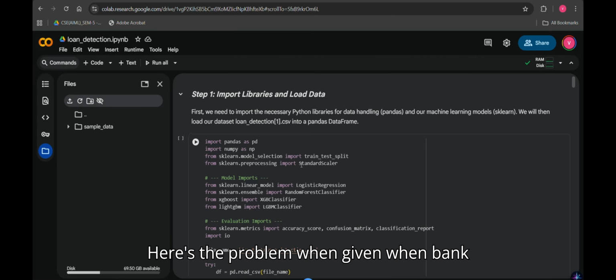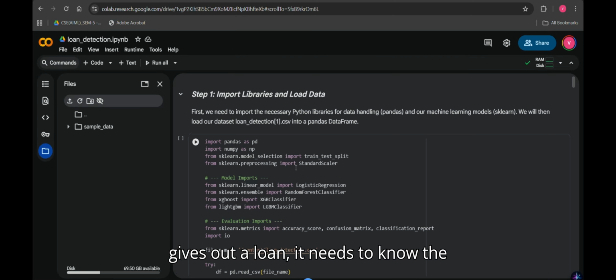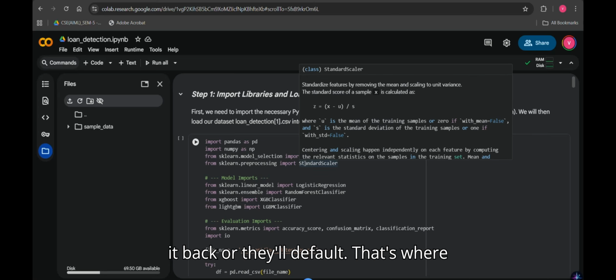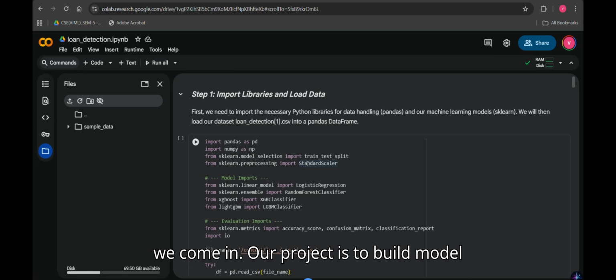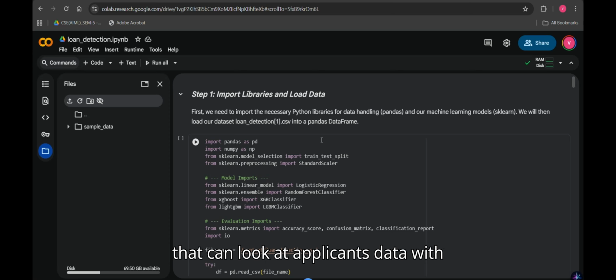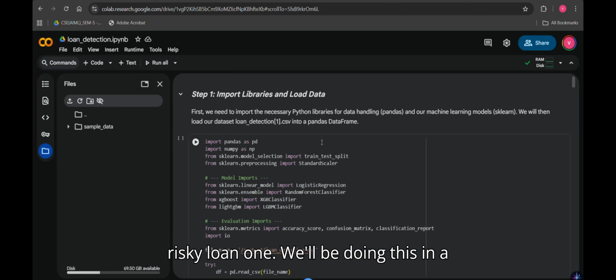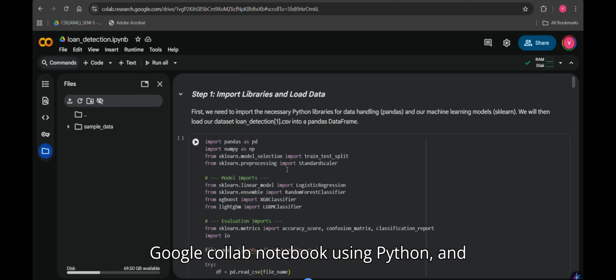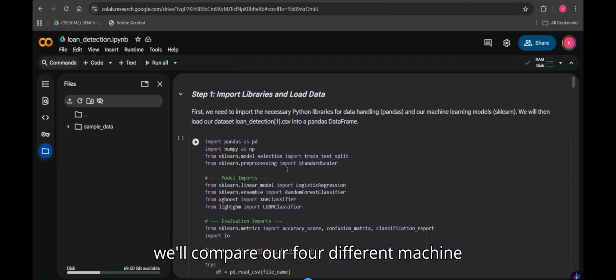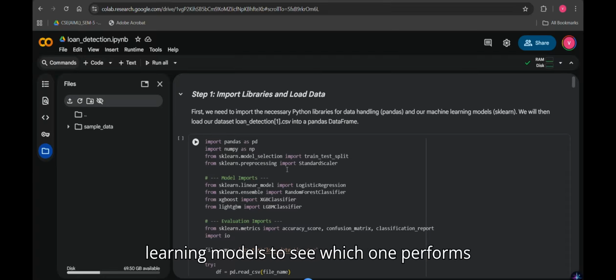Here's the problem. When a bank gives out a loan, it needs to know the chances that the person is going to pay it back or they'll default. That's where we come in. Our project is to build a model that can look at applicants' data, like their age, job, and financial history, etc., and classify them as good loan 0 or a risky loan 1. We'll be doing this in a Google Colab notebook using Python, and we'll compare four different machine learning models to see which one performs the best.